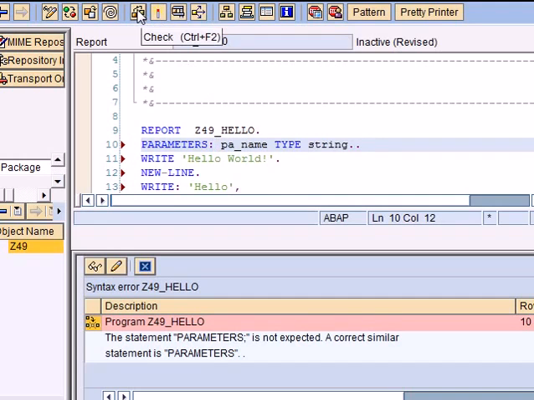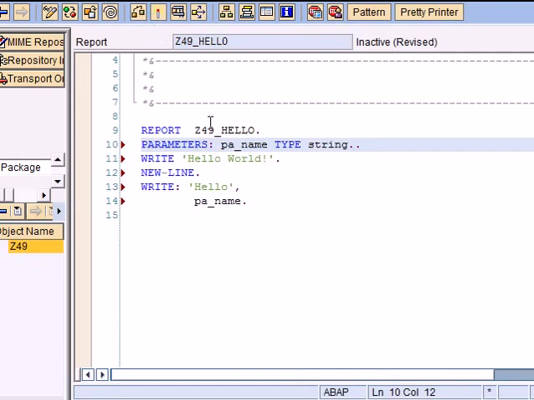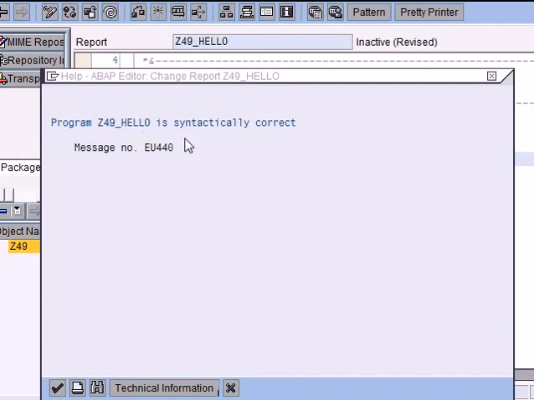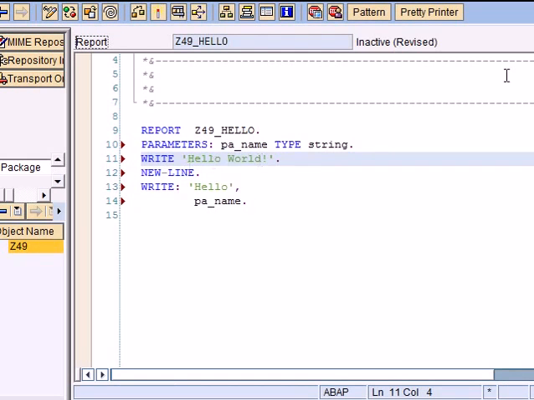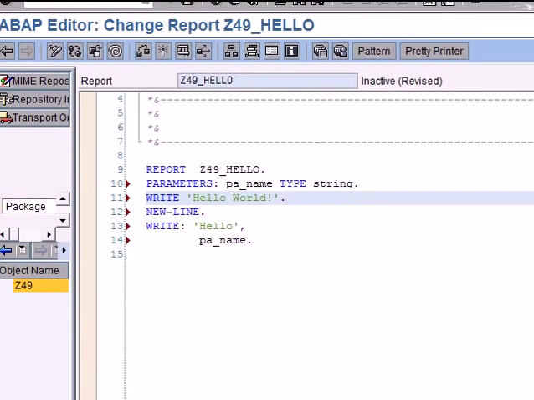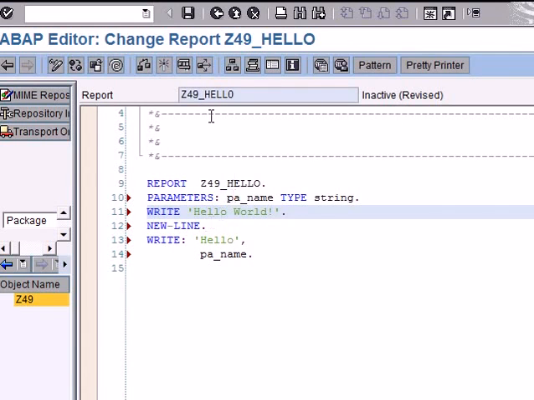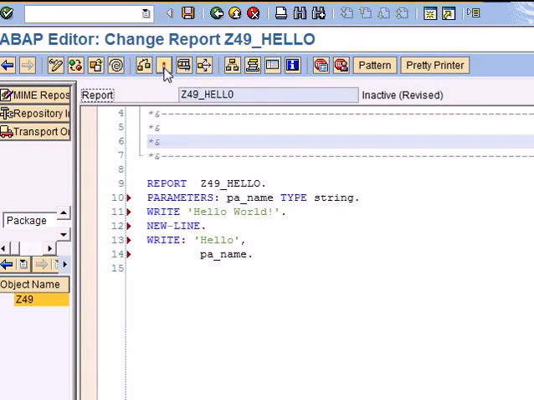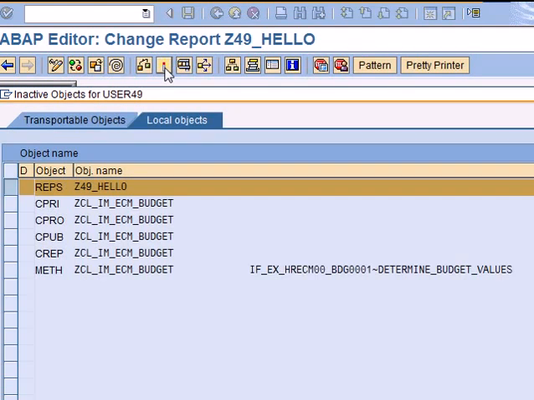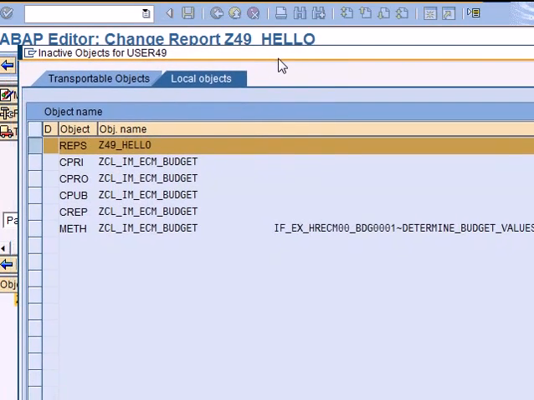Let me do my check again. Now the program is syntactically correct. So this is the message, and now I need to activate this program. To activate the program, there is this icon called activate. And I get the message.